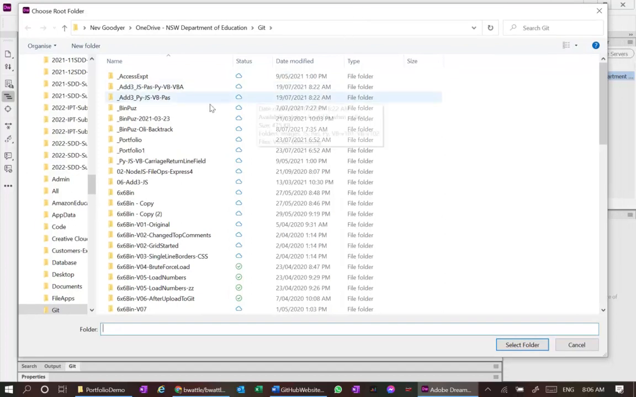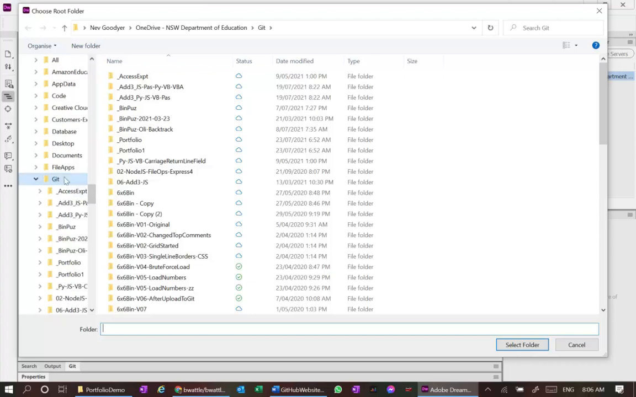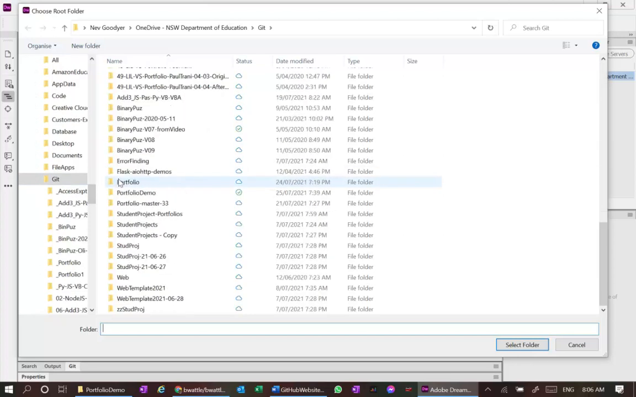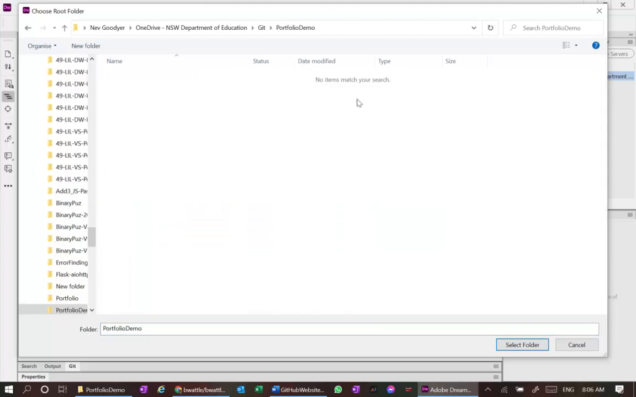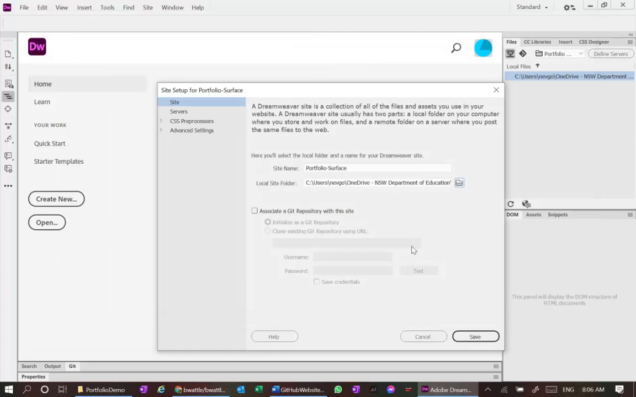I'm going to navigate to my folder. I'm going to go to my Git folder. Yes, Git. I've got quite a bit in here. So I want Portfolio Demo. There we go. It's empty. And we select the folder. It's got to be empty.